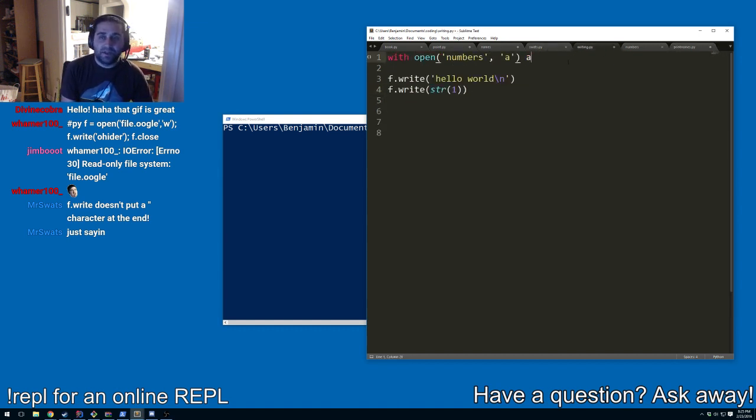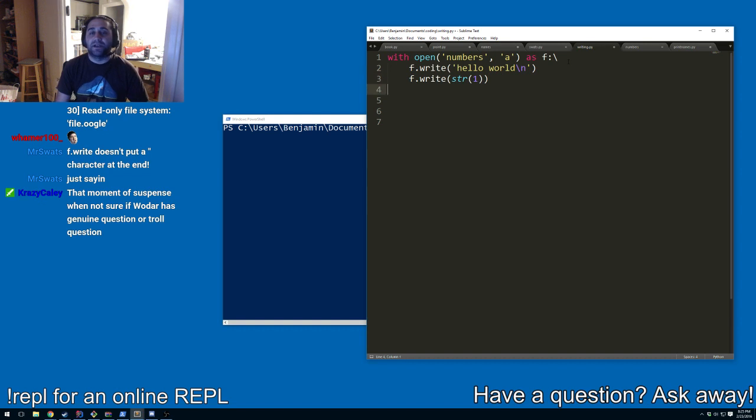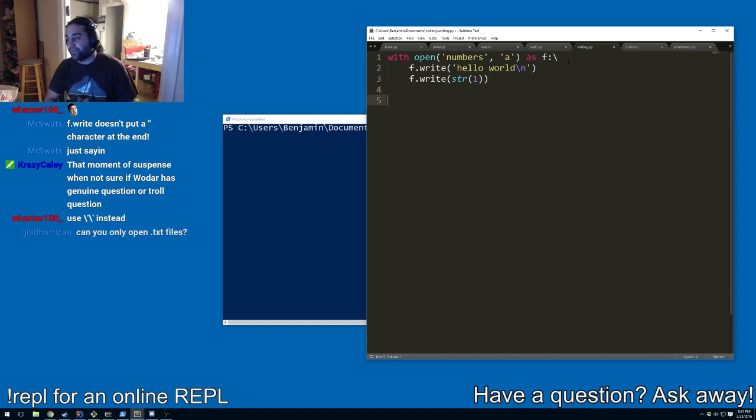as f, and then it's a block, so we have to put them inside, and then the close happens automatically. So you can use that same with stuff. Can you only open text files? You can open non-text files.